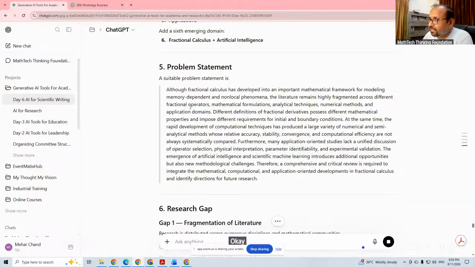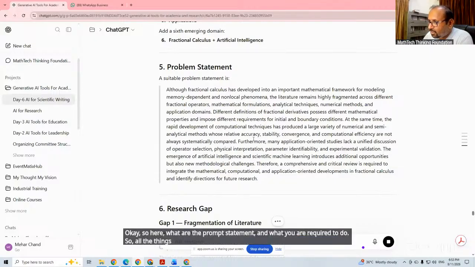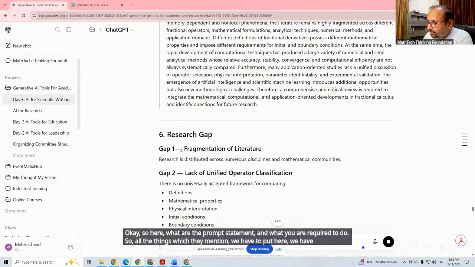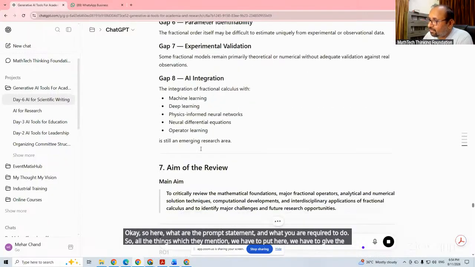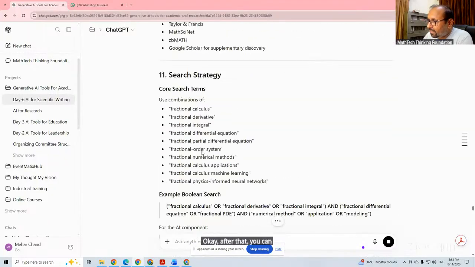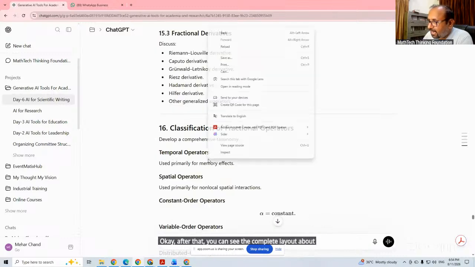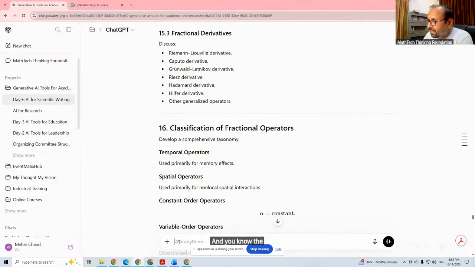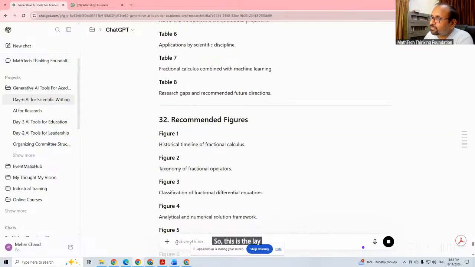Here you see the problem statement and what you are required to do. All the things they mention, we have to put here, and we have to give the research gap. After that you can see the complete layout about this title. A literature review paper will always be a very long article. So when I put here slash write paper, this is the layout and now it will write.